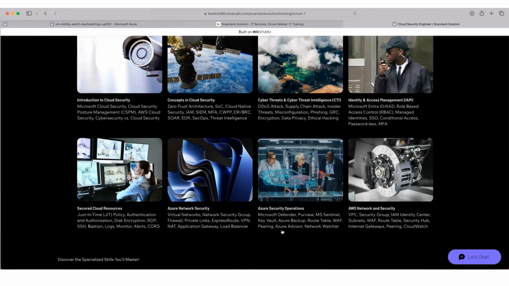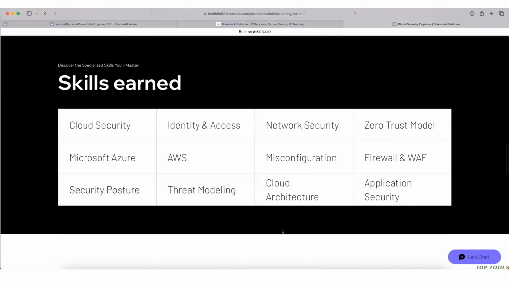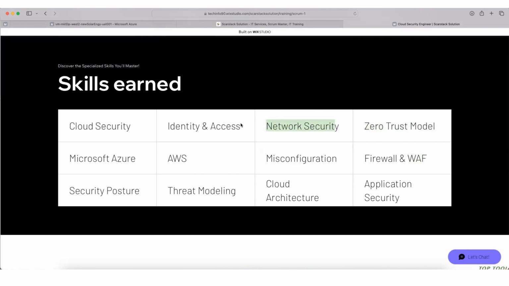And so with that in mind, when you come down over here, you're going to see some of the key skills you're going to earn as a cloud security engineer with SCAStack solution, such as being an expert in cloud security posture, threat modeling, your cloud architecture, application security, which basically means knowing how to secure your applications in the cloud, and then firewall, as well as web application firewall, also called WAF. We also have where you gain very high level skills in zero trust model when it comes to security and cyber security, and then as well to network security, identity access, and then on these two platforms, Azure and AWS.